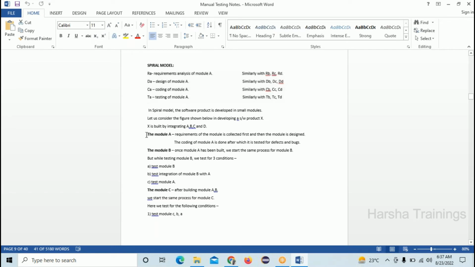Here, if you want to test a module, what are the things you need to do? The requirements of the module are collected first, then the module is designed, and then the coding of module A is done. After that, the testing is done for module A. Now we are done with module A. Later, what do you need to do? You have to do module B. How to do testing for module B? Once module A has been built, we start the same process for module B, right?